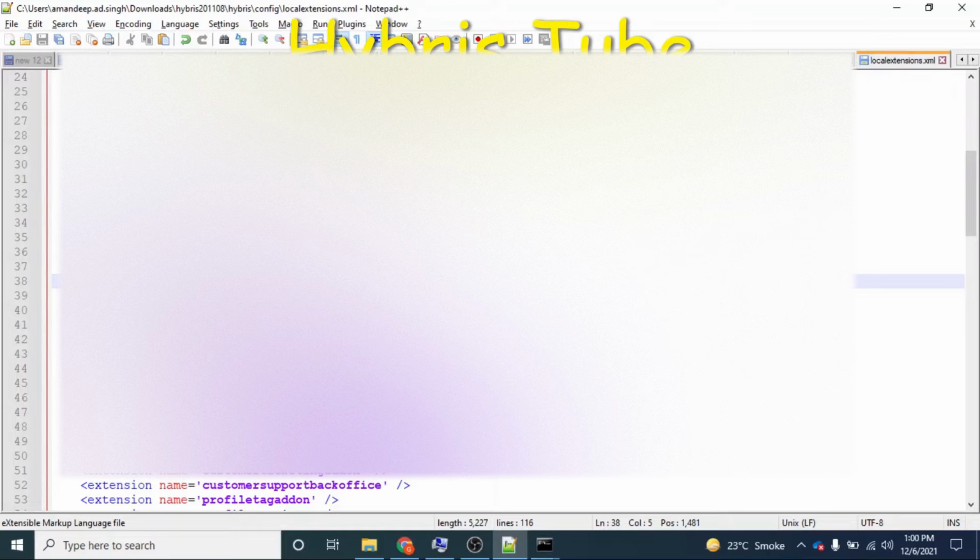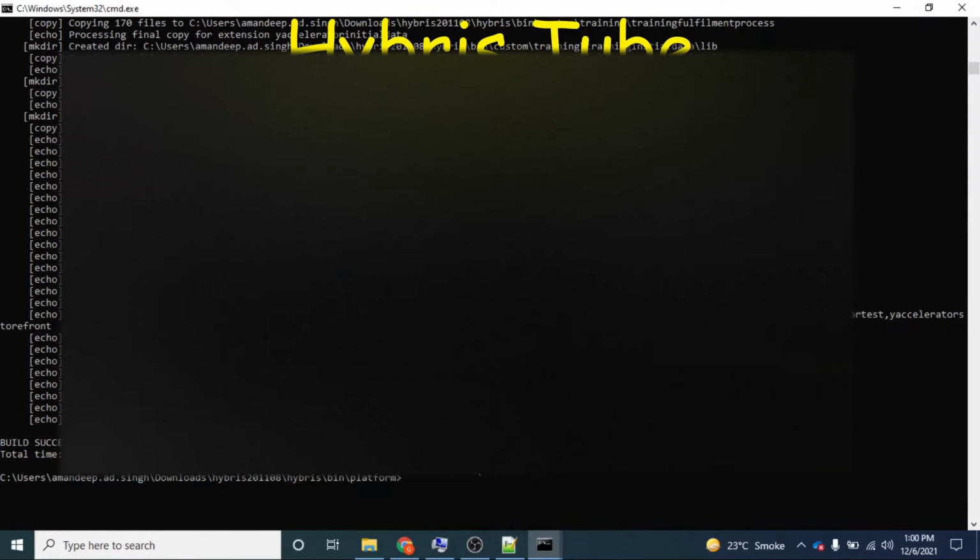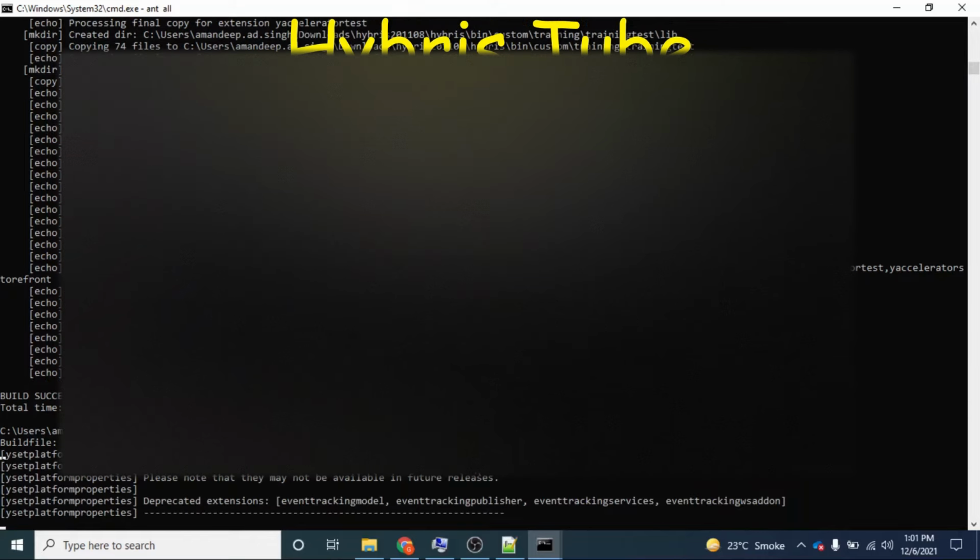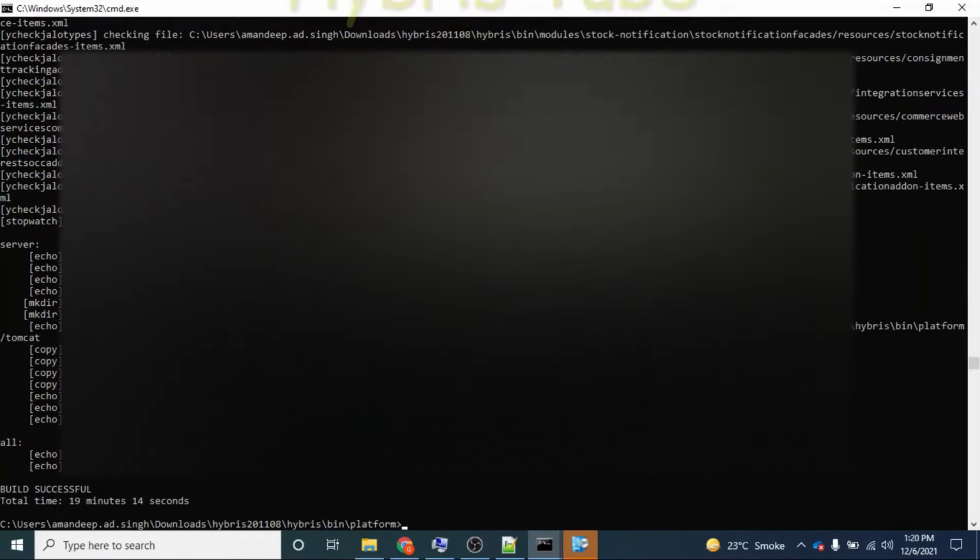And guys, once all these points are done by you, then what you have to do, you have to build your project. So I am firing the command ant all over here. So with this, I will build my project. So let's wait for the build to get finished, then we will follow our next steps. So you can see I have fired the ant all command and the build will get automatically started. So guys, now you can see build is successful.